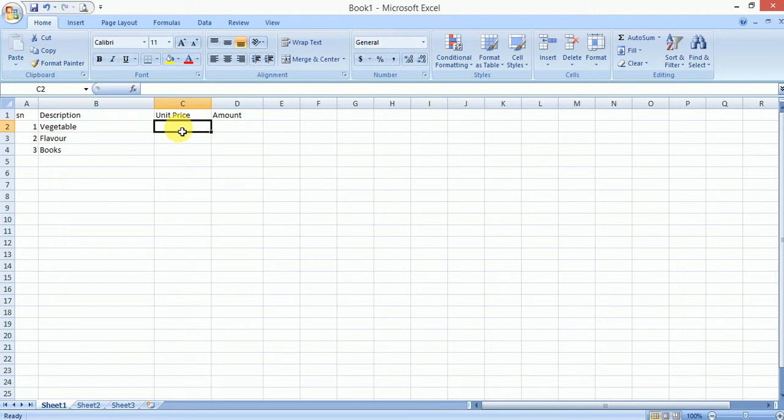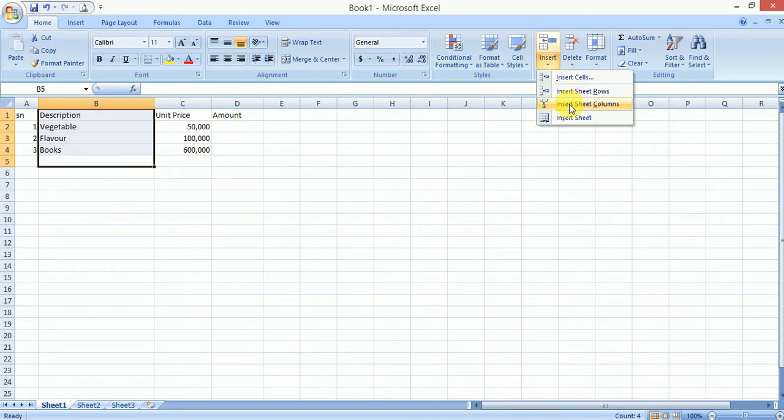Now the unit price of vegetable, I need it 50,000. Flavor, I need it 100,000. Books, I need it 600,000. Now I need to have a space for quantity here, so I just need to insert a column in between description and unit price. So I come to insert.